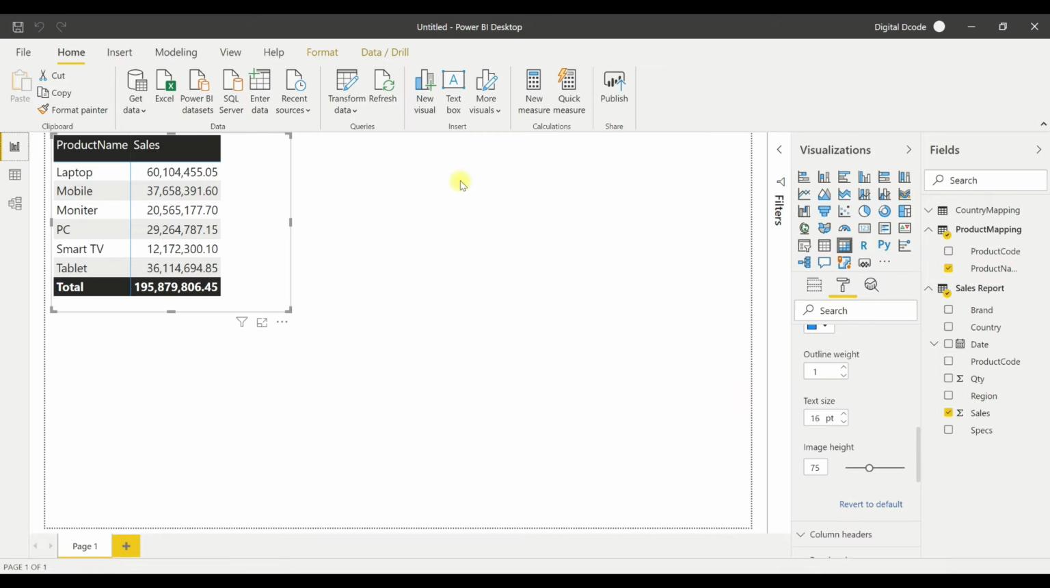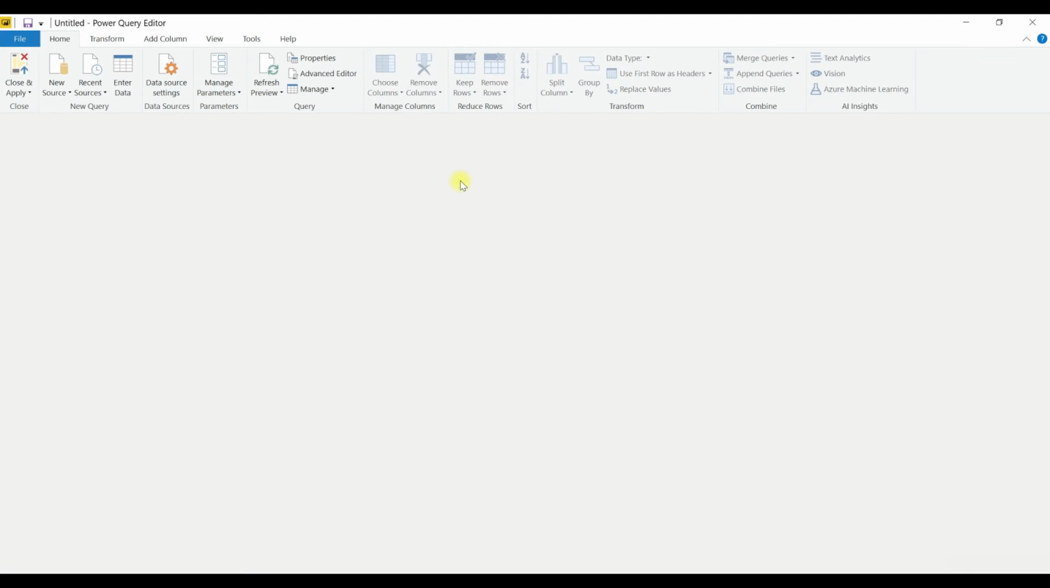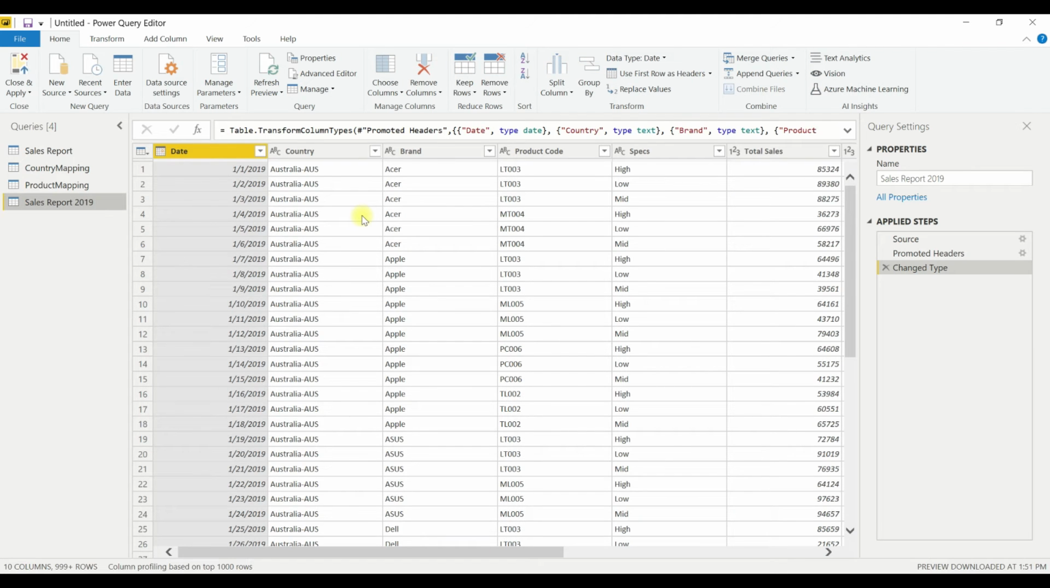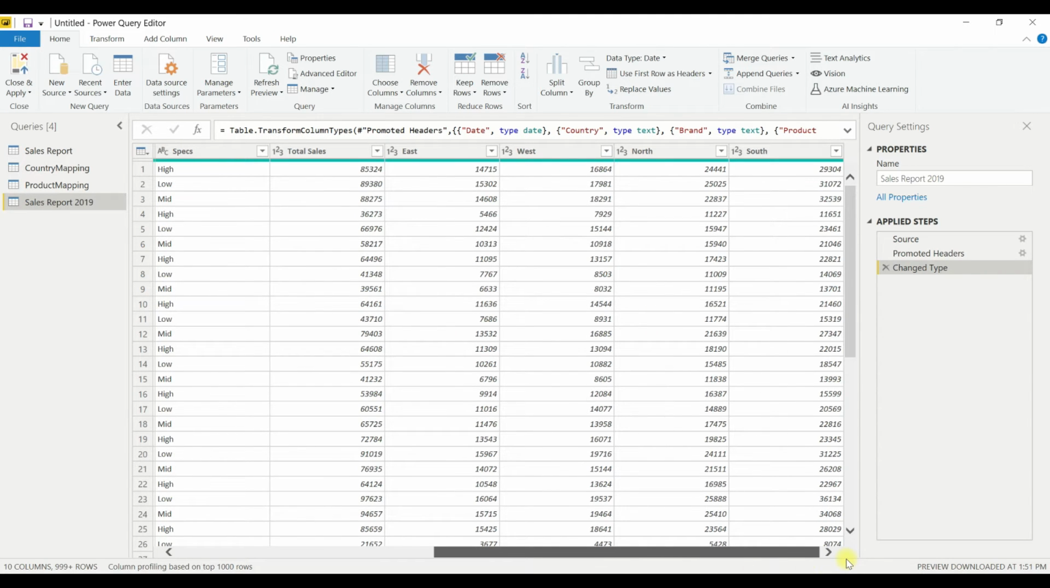Transform. I'm just going to make a few changes. Power BI lets us transform the data automatically. So what I'm checking is whether the data is perfect. All are in number format.